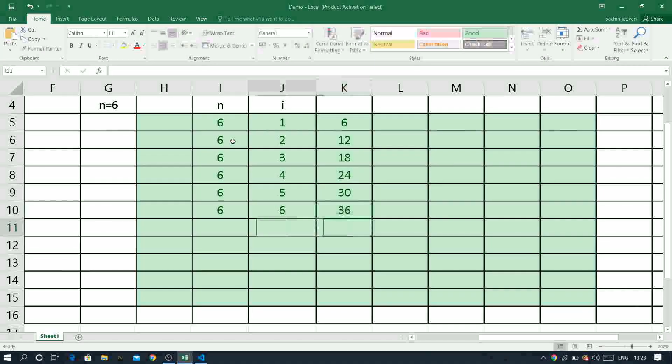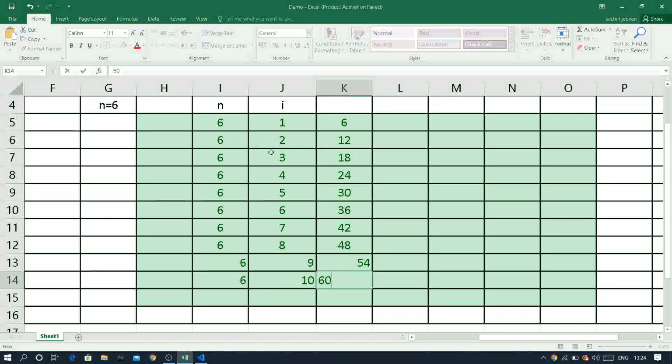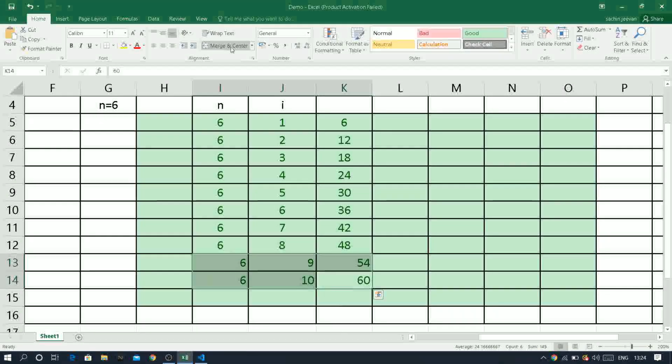Then 6 multiplied by 7 to get 42. Then 6 multiplied by 8 to get 48. 6 multiplied by 9 to give 56, and it's not 56, it's 54. And 6 multiplied by 10 to give 60. Okay, fine. So this is what the multiplication table is all about.